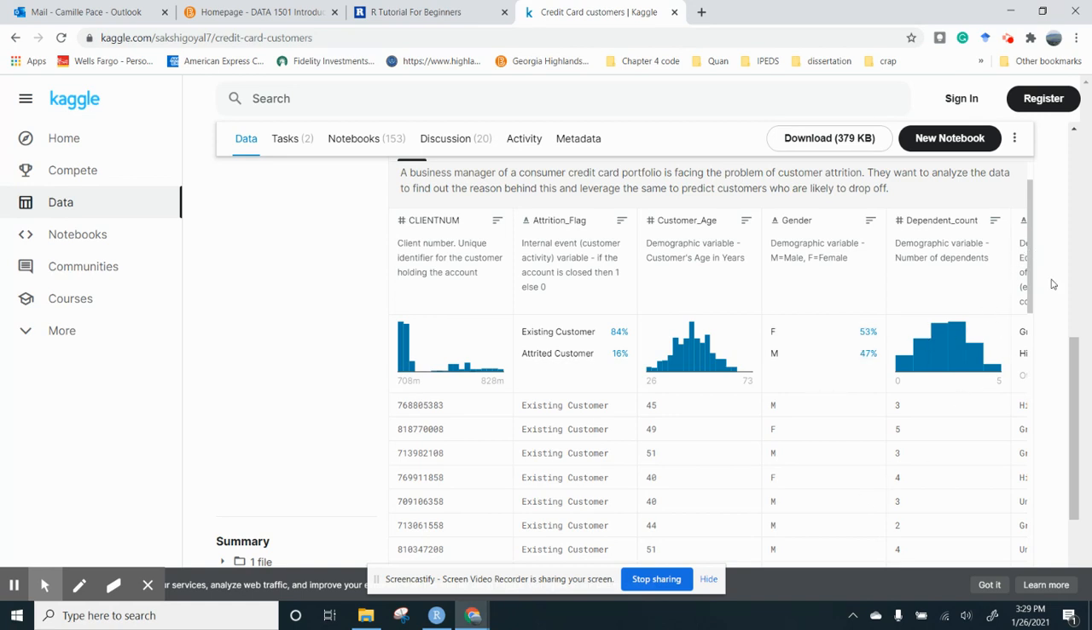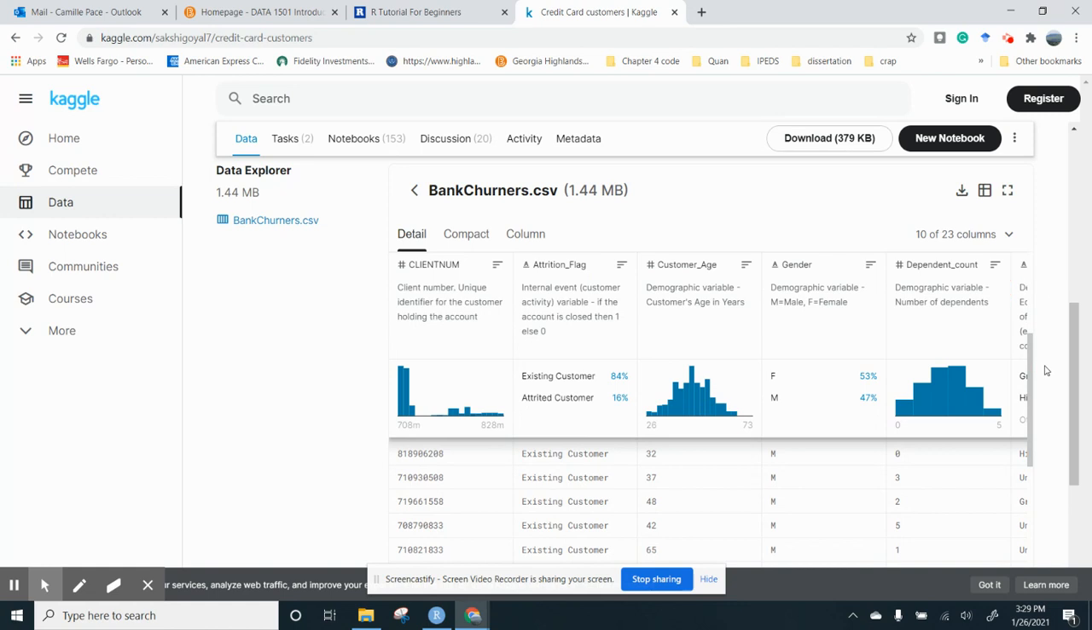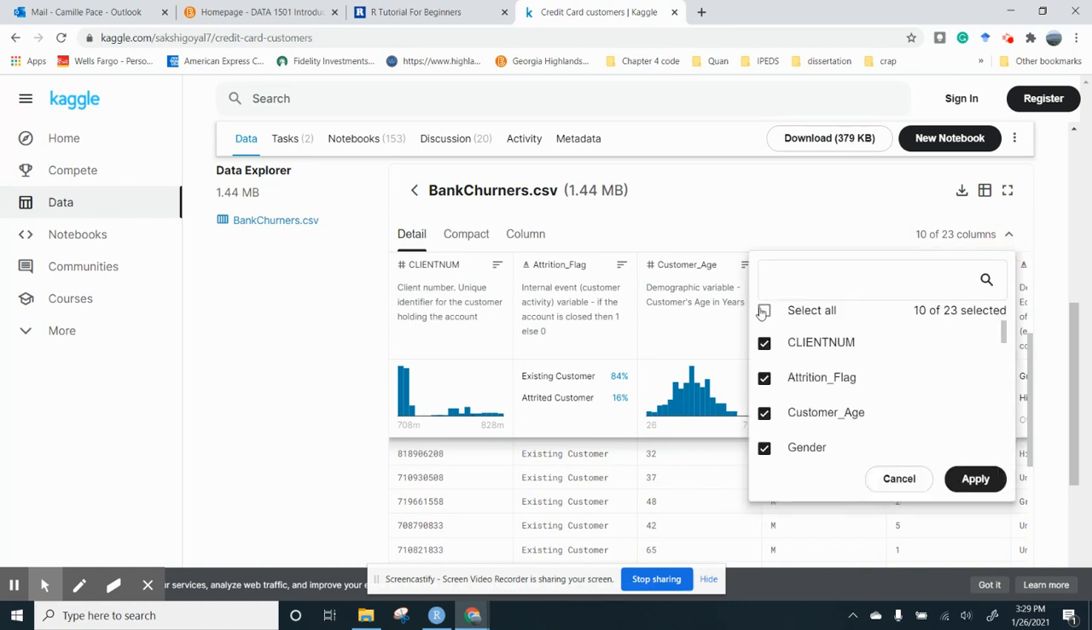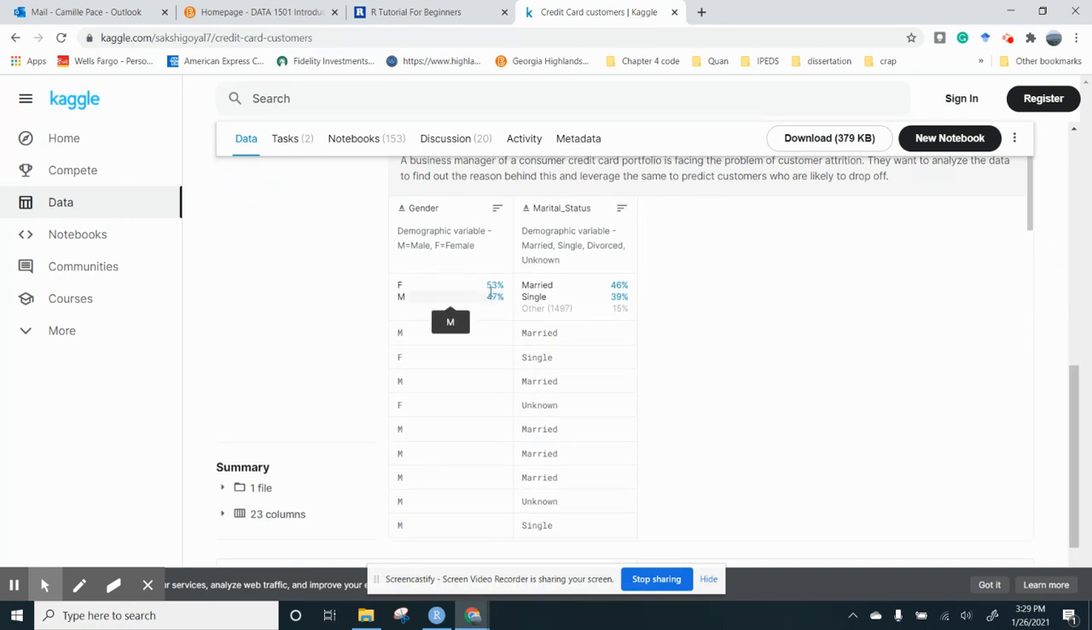Again, it gives me what I want to analyze. It gives me dependent counts, which is how many dependents you have, because that's one thing they look at when you apply for credit. And you can even look here if you want to select all, or if you don't want to select any of them. Maybe I want to look at gender. Let me do gender and marital status. Then I hit apply, and it shows me that 53% again are female, 47% are male, and then it shows me those.